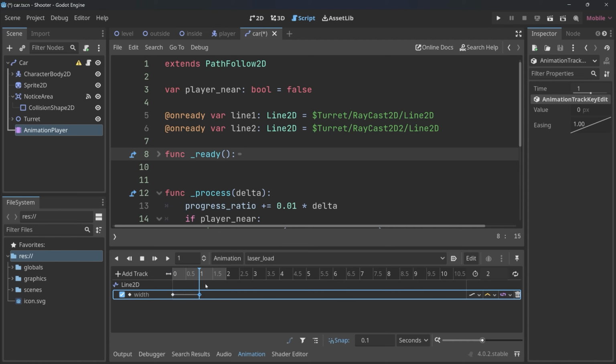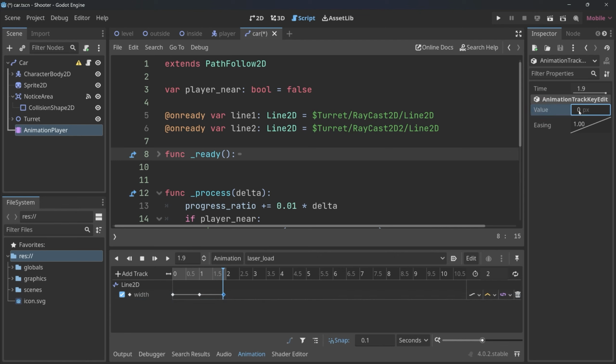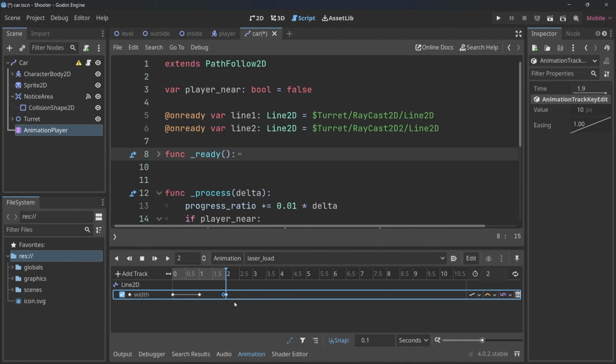This we want to keep until second 1 and then up to second 1.9, by which point we want to have a width or a value of the laser that is 10 pixels. Really important then, at 2 seconds, I want to add another key. And this key is going to get a value of 0. What all of this is going to do is, we start with a width of 0, so the laser isn't visible at all. And this we keep up to 1 second.